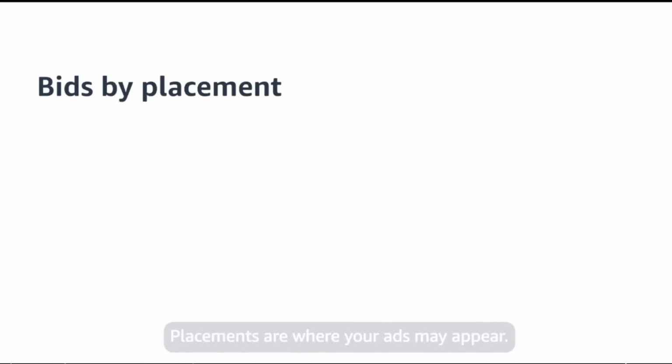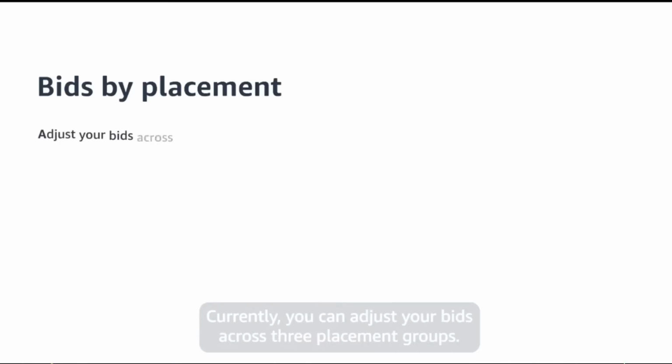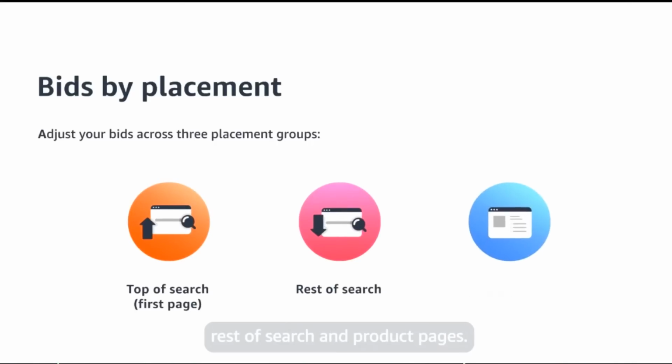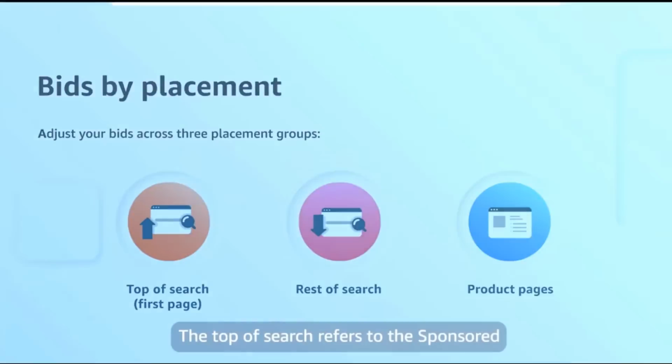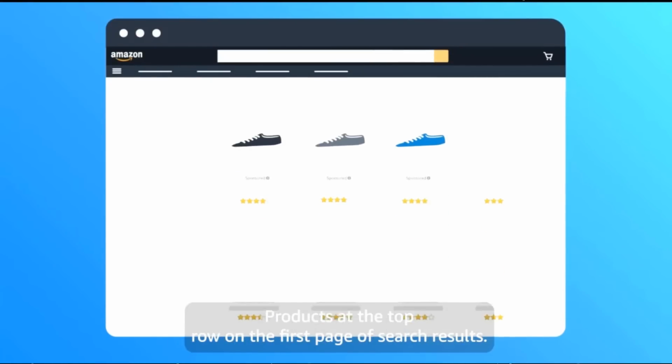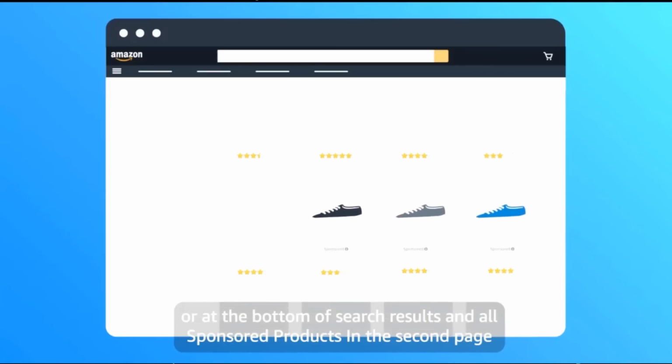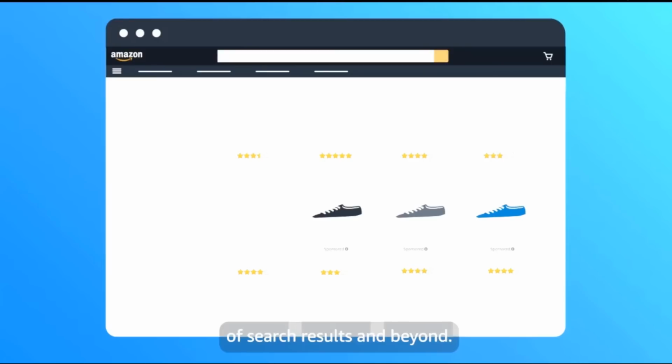Placements are where your ads may appear. Currently, you can adjust your bids across 3 placement groups: top of search, rest of search, and product pages. The top of search refers to the sponsored products at the top row on the first page of search results. Rest of search refers to the sponsored products shown in the middle or at the bottom of search results, and all sponsored products in the second page of search results and beyond.